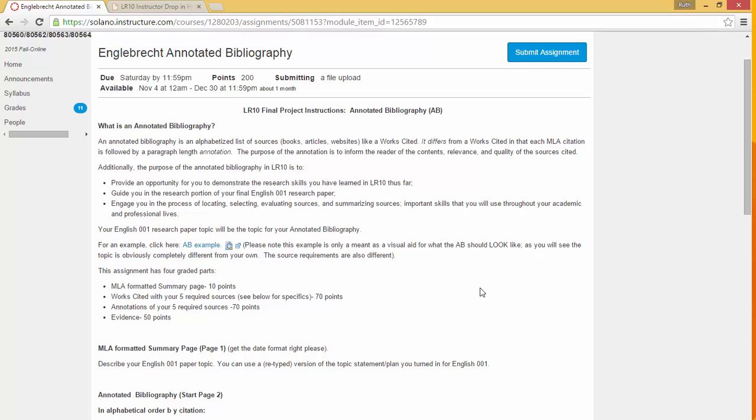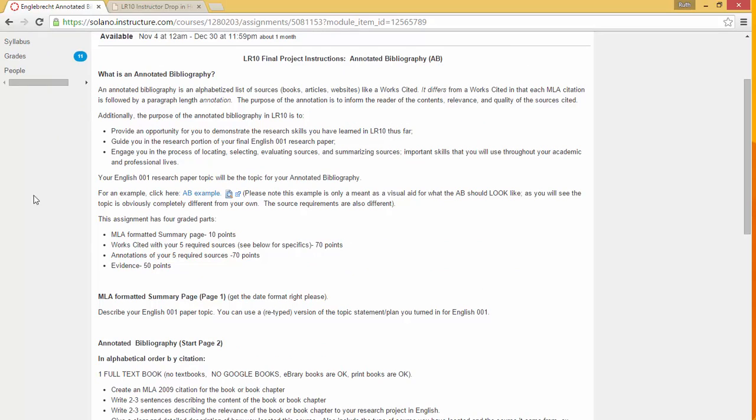An annotated bibliography contains sources. Your source requirements are going to be different depending on the English class you're in. The one we're looking at right now has a 5-source requirement. Make sure you check that per your English class. Each source is going to be put into MLA format, in alphabetical order, and then you are going to do your annotations and provide evidence for them. And I'm going to go through each step of this.